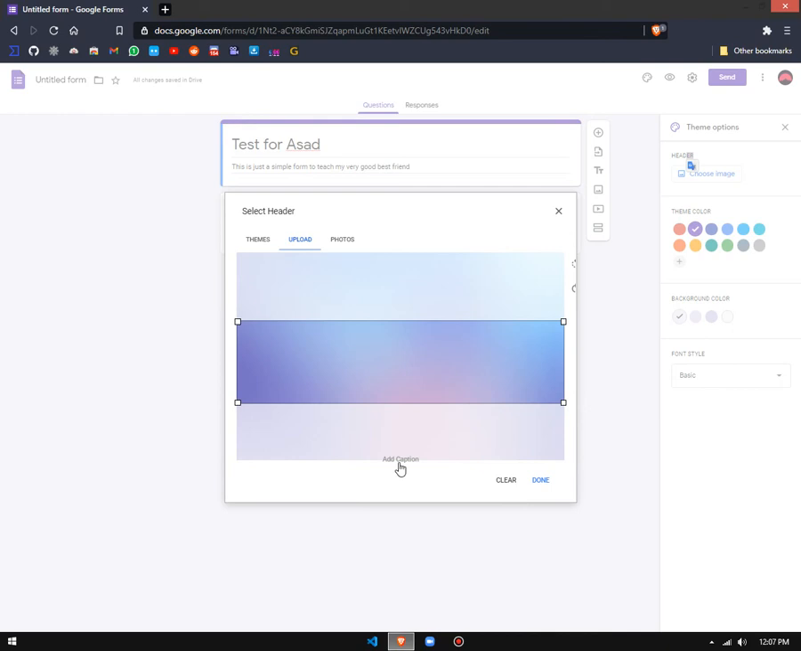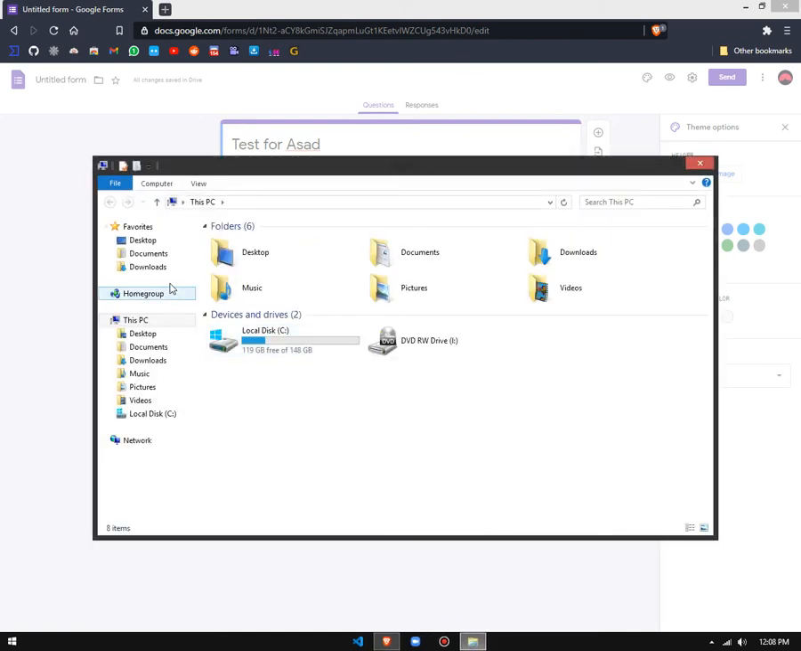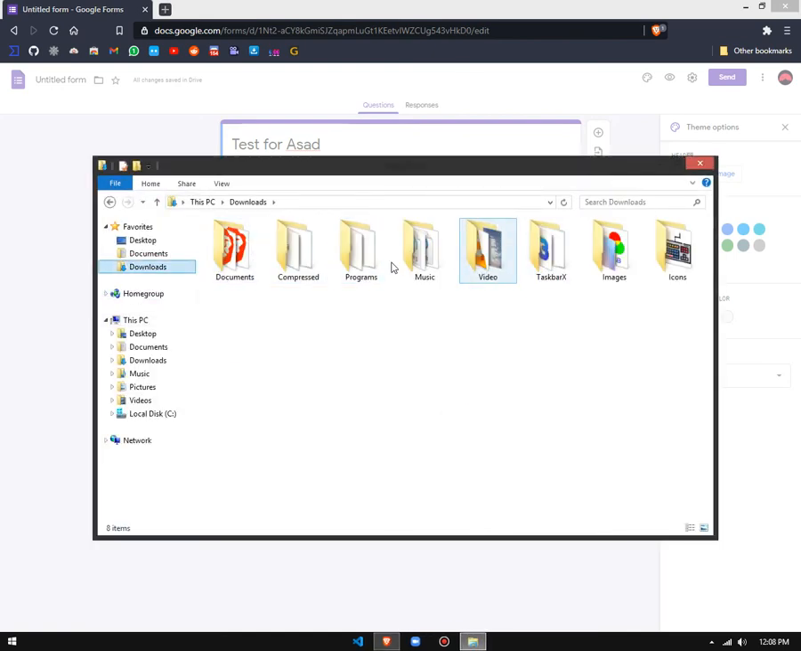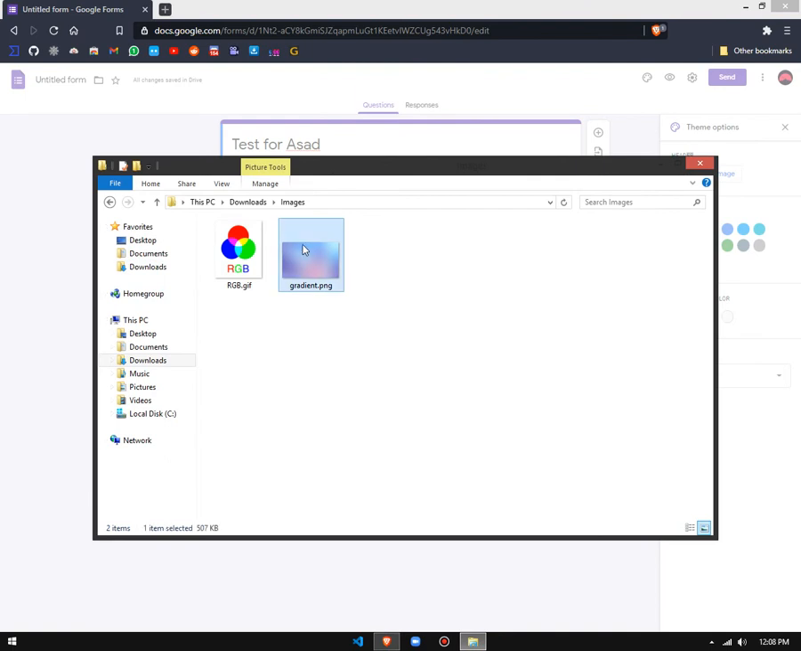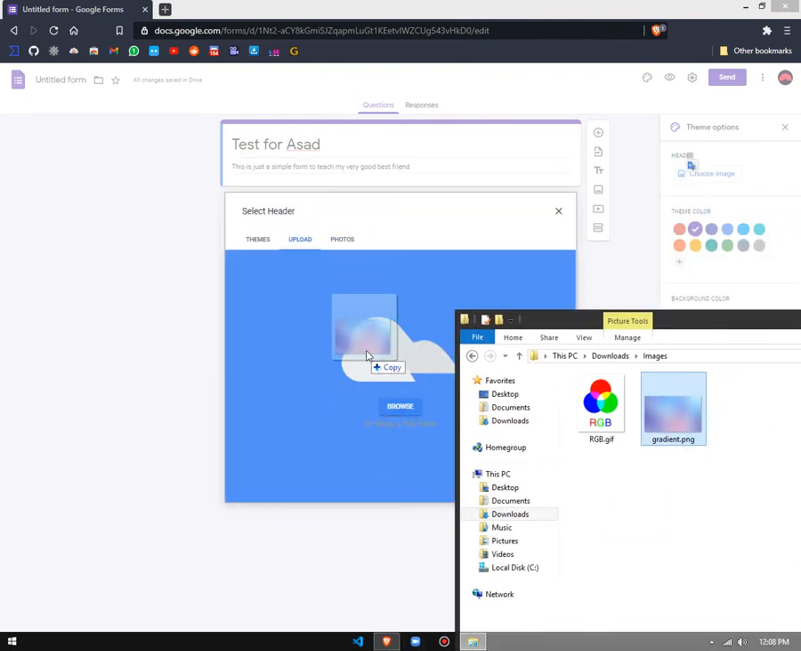Now you can either add a caption, it's of no use, you can add or not, if you want you can add. Now if you click done, it's okay, but I am going to show you the drag and drop feature. If you open your file explorer and locate your image, for me it's the gradient one only. Now drag and drop the photo here.